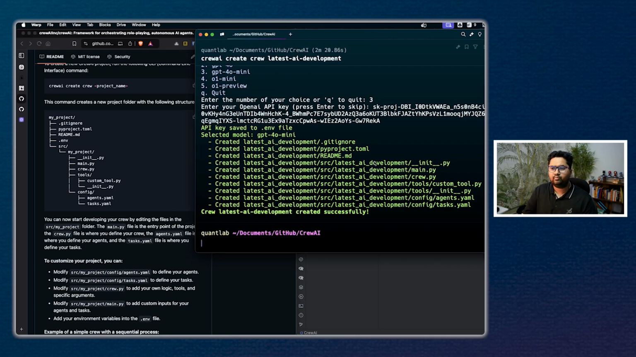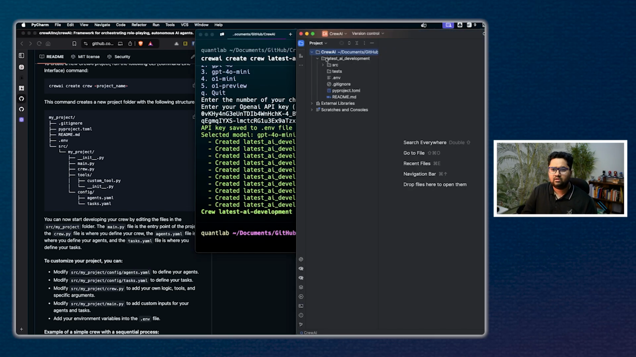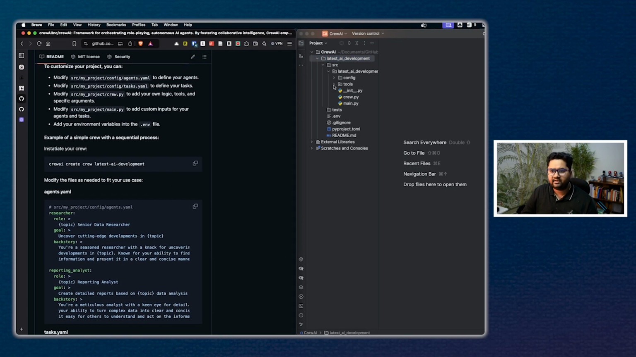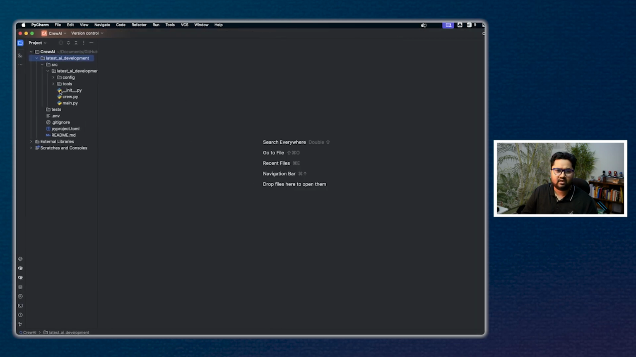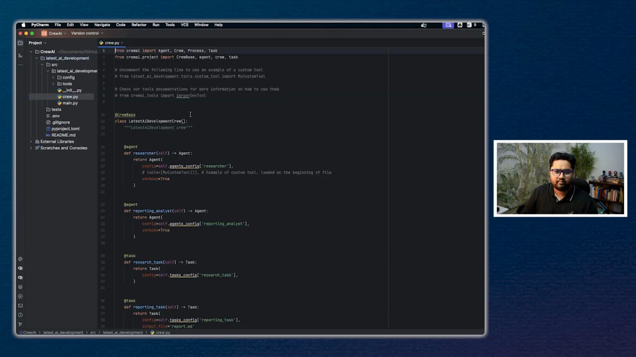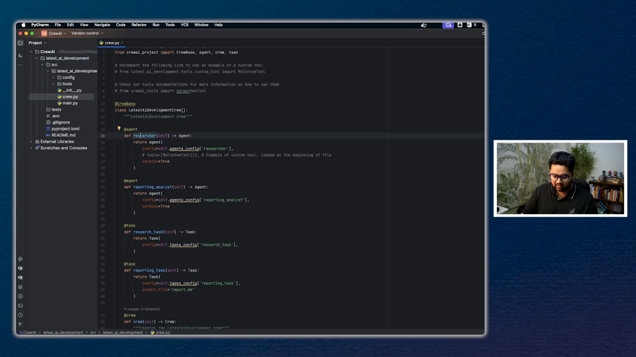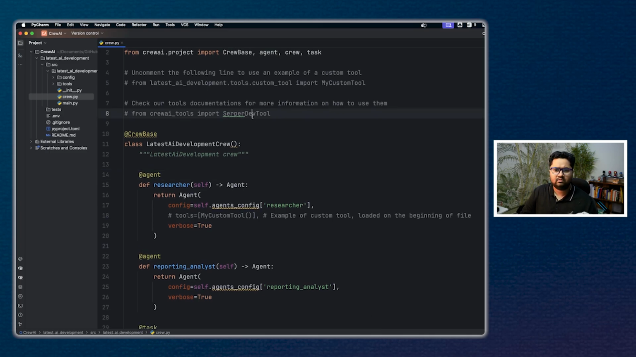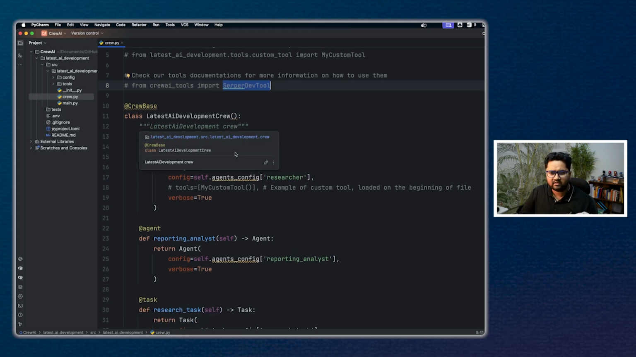So it has created the project structure. Now, if you go here, you should see the latest AI development, and this is what we are going to be working on. There are different sources, there's Crew, etc. Let's see what code is contained in here. I'm going to maximize this and open crew.py. There's a comment: uncomment the following line to use an example of a custom tool. I'm not going to add any custom tool right now because I'll just let it run in default mode.